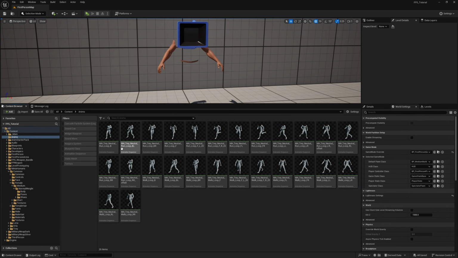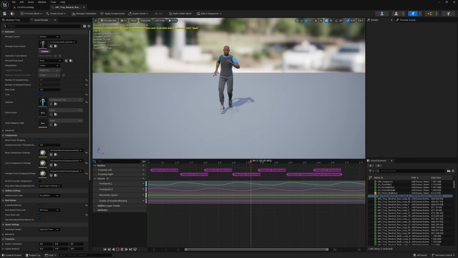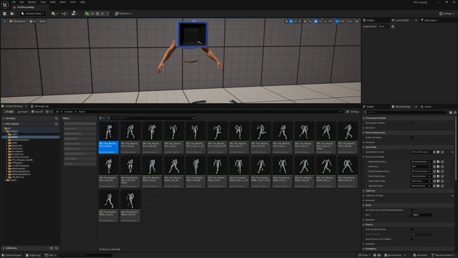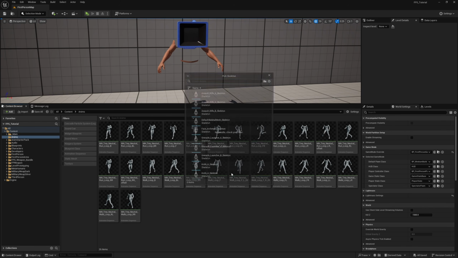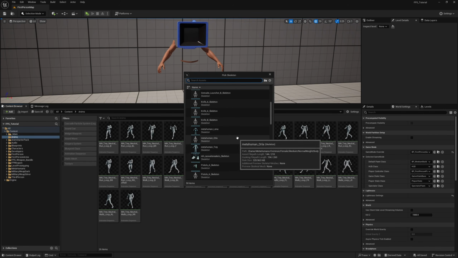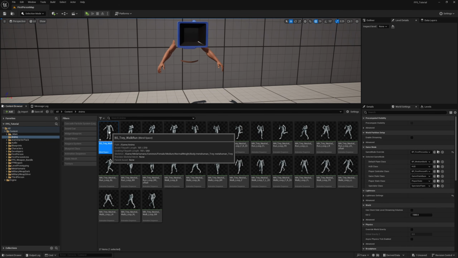And if we open up any of these animations, you'll see that we've got some nice little walking and running animations for our metahuman. So we can go ahead and create a blend space with these animations by right-clicking, going to Animation, Blend Space, and select the correct skeleton. So for me, it's going to be metahuman tray. I'm going to call this blend space underscore tray underscore walk run, and open this up.